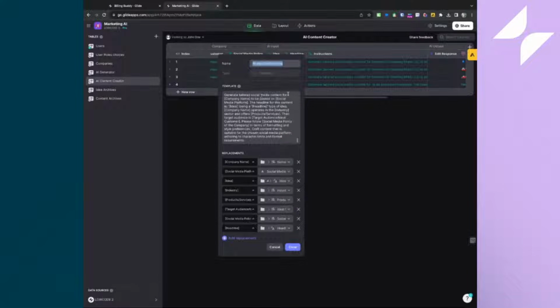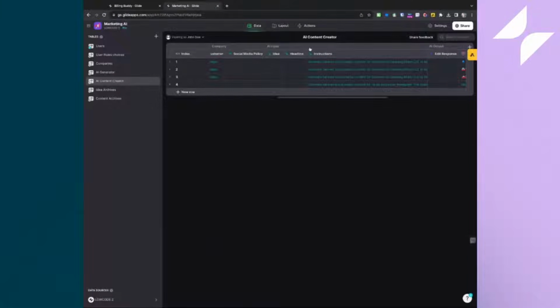Generate tailored social media content for company name to be posted on social media platform. The headline for this content is idea, being a headline, a type of idea. Company name operates in this industry, this sector, right? So this is the set of instructions that we're giving the app to work on, as well as the idea. And then based on that, it'll generate these responses.